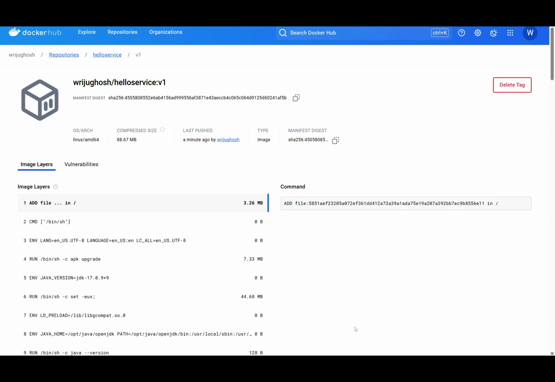Once you have the container image ready, you can run any supported container platform across anywhere, on premises, cloud, private cloud, anywhere.